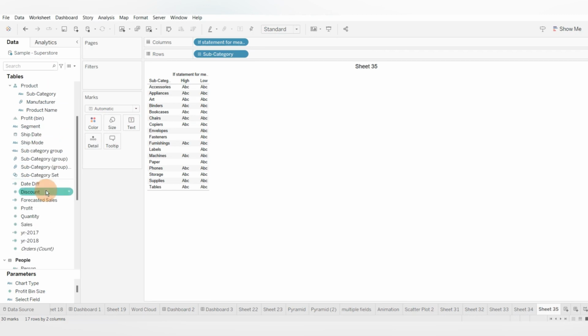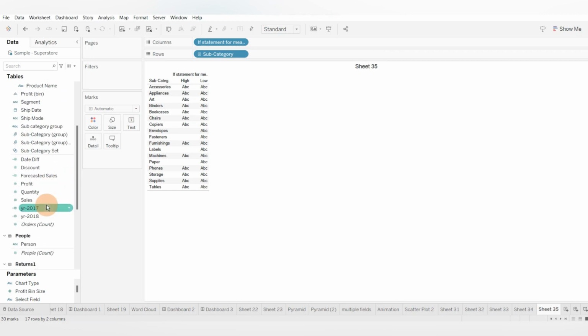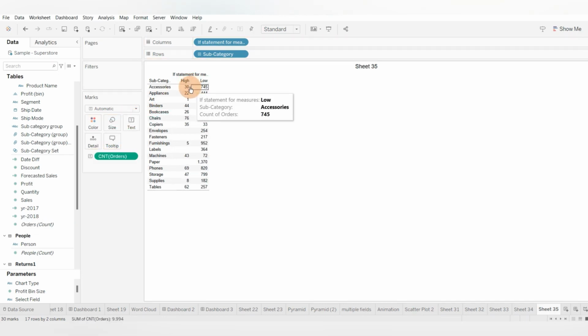Now let's drag our order count value into text. So here I can see that in the accessory subcategory 30 orders have high sales and 745 orders have low sales. That is, here sales is less than 1000 and here sales is greater than 1000.